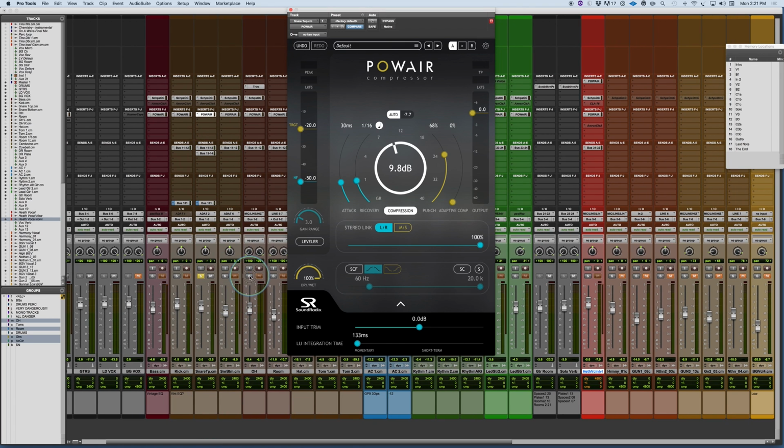I want to show also something here with the overheads, and this is just using a little bit of the MS control. So I'm going to start out here and solo up the kick, snare, and the overheads just so you can hear it all in context, because that's where you really hear the effect of it. What it sounds like with normal left-right or with MS, and in particular with MS as I start to pull away the left-right control, or in this case the mid-side control. So have a listen.